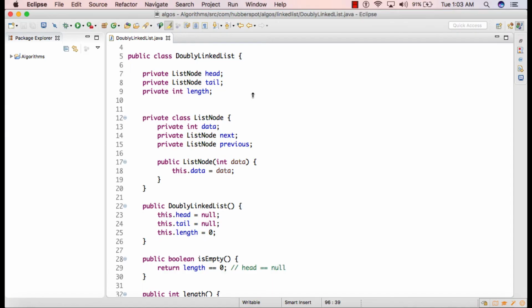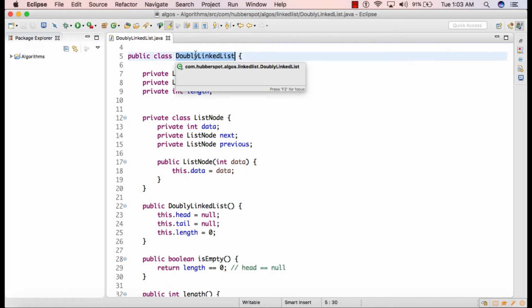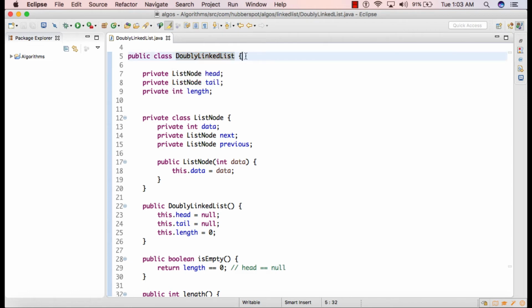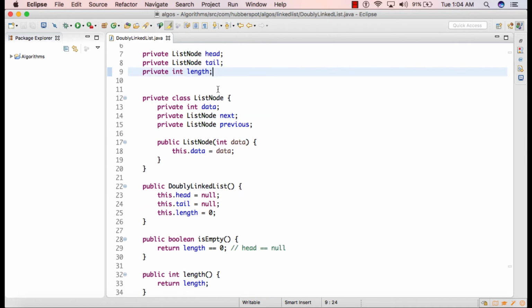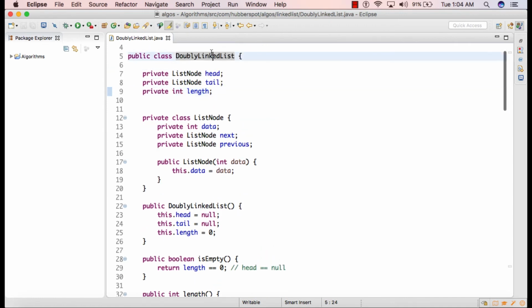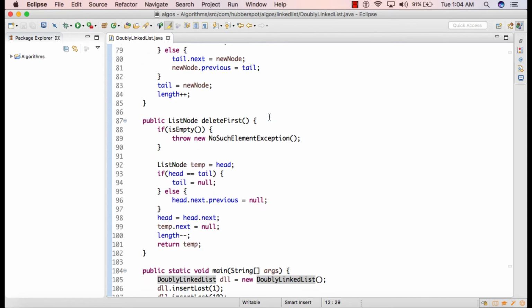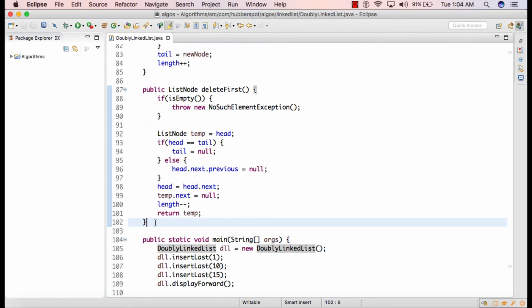So friends, in my previous tutorial, I had created one class by name doubly linked list, and we implemented a doubly linked list into that class. So this class has a head and a tail node, and it also has an integer variable by name length, which stores the size of the doubly linked list. If you want to understand the working of doubly linked list, you can watch my previous tutorials. In this tutorial we will discuss how to delete the last node of your doubly linked list.